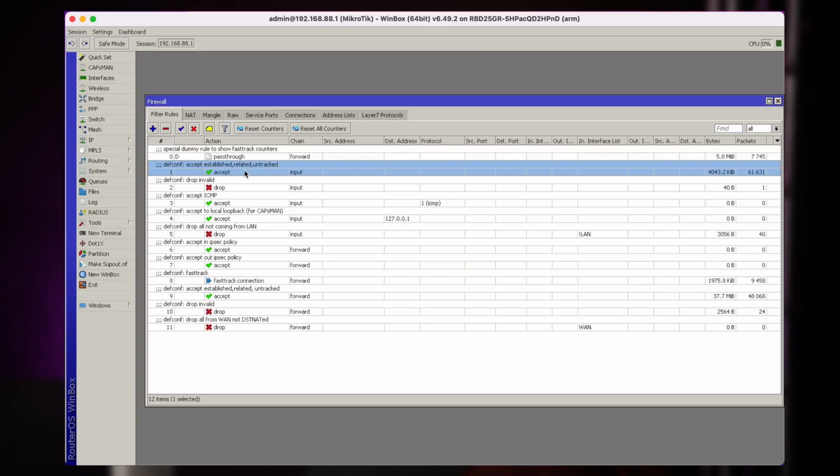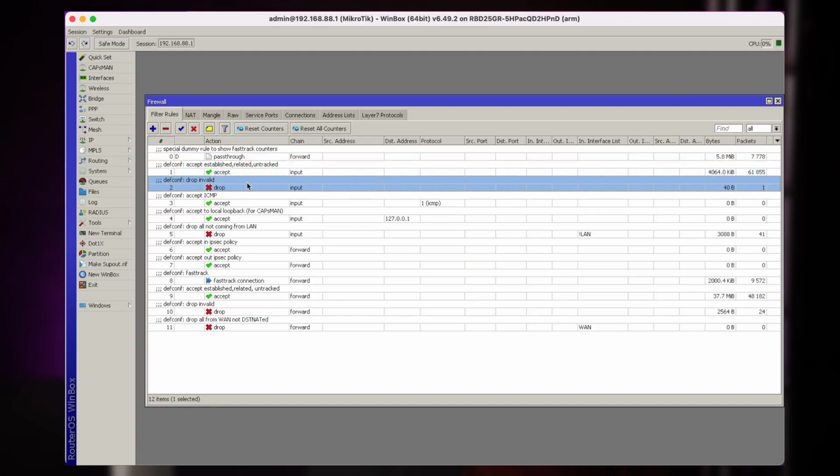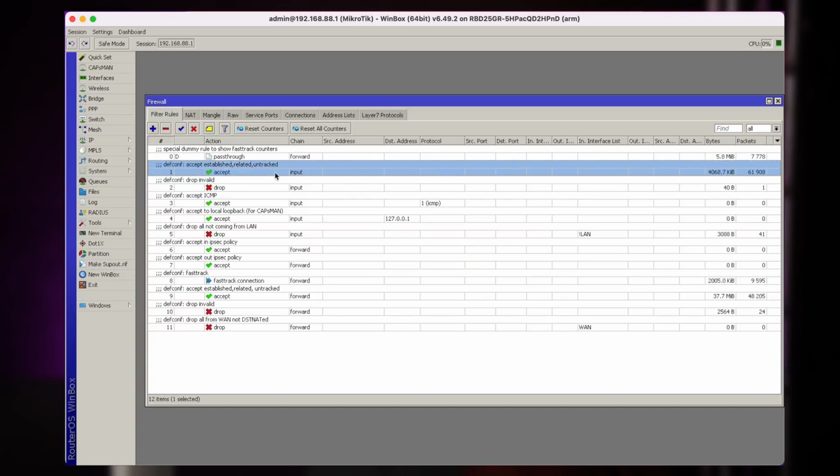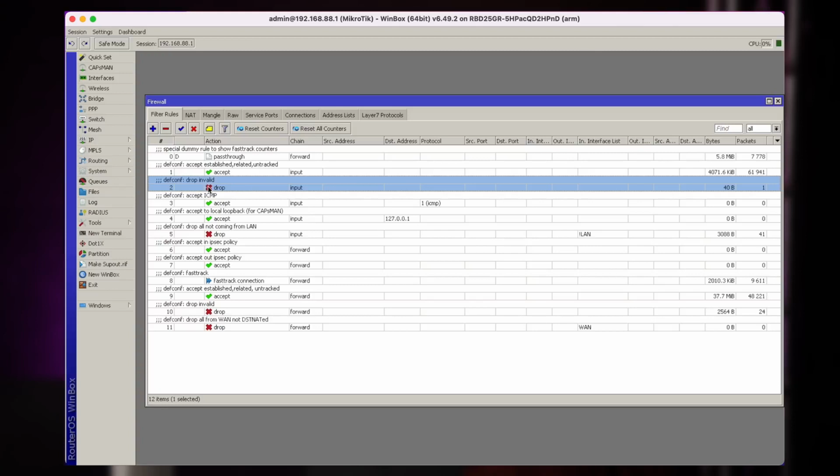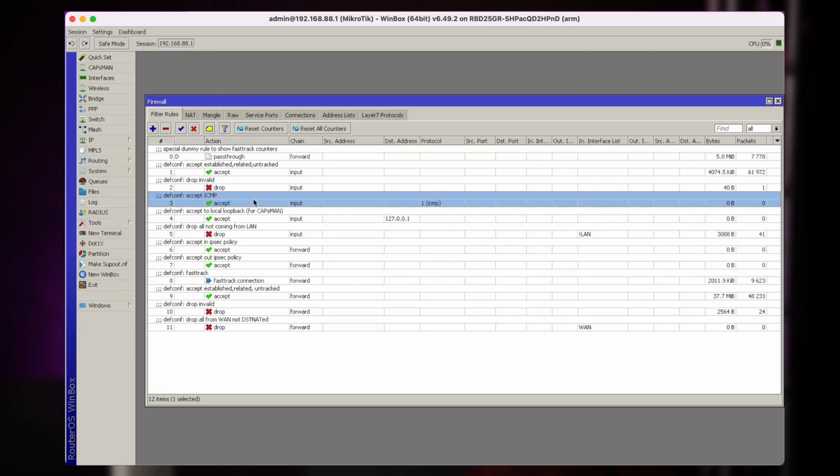Then we have an accept rule for already established, related, and untracked connections. So this rule will accept all the connections that are related to already accepted connections. So as it says, related connections. So basically, if the firewall allowed a new connection to be made previously, and this is just another one related to that one, this will also be accepted with this rule. Then we have a rule that is dropping invalid connections, all kinds of stuff that is abnormal. Then we accept pings from all networks, so that you can debug your network and ping the device.